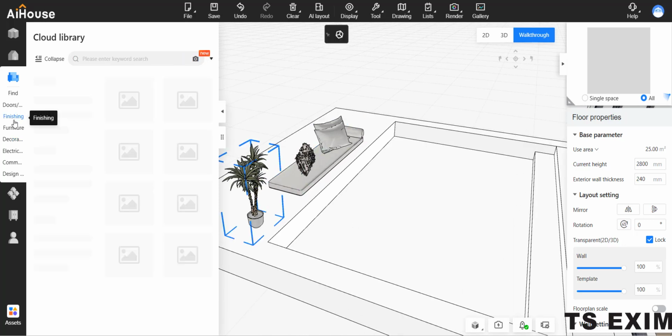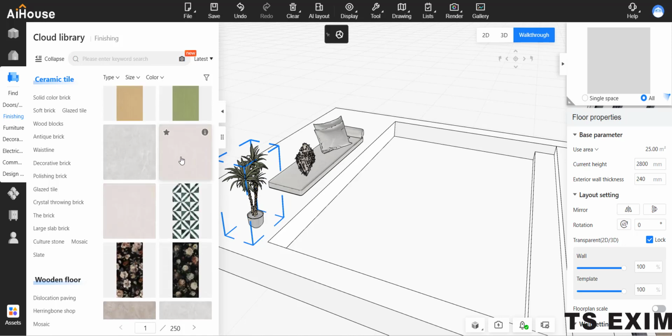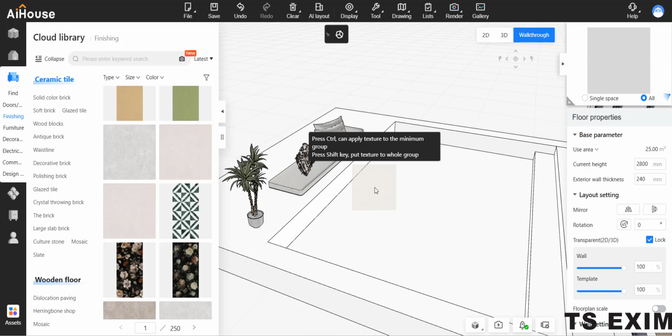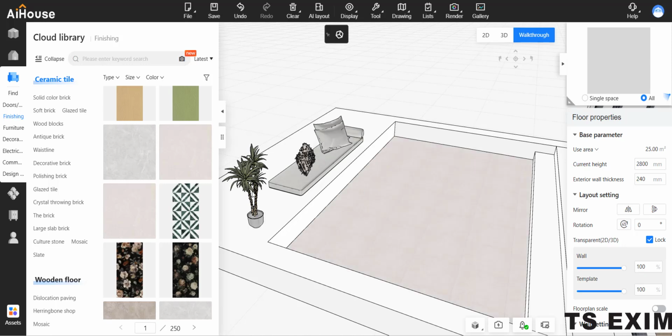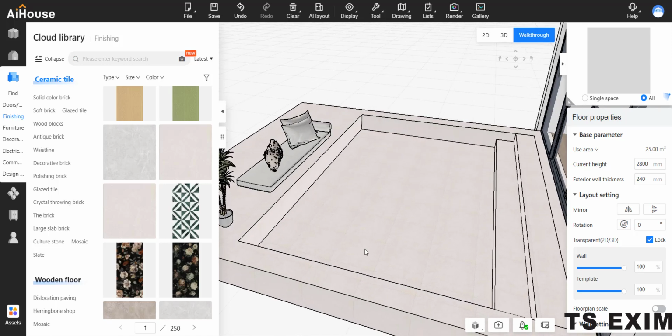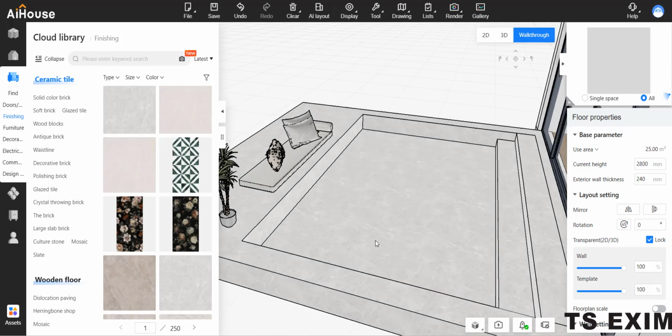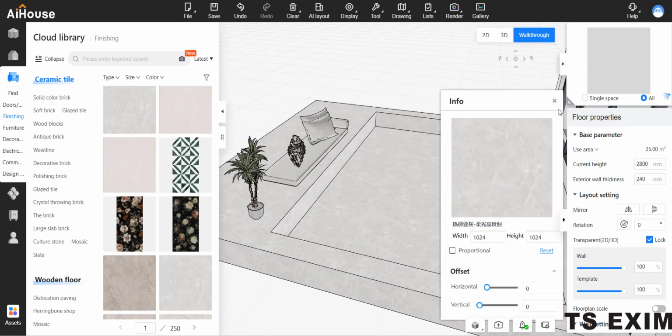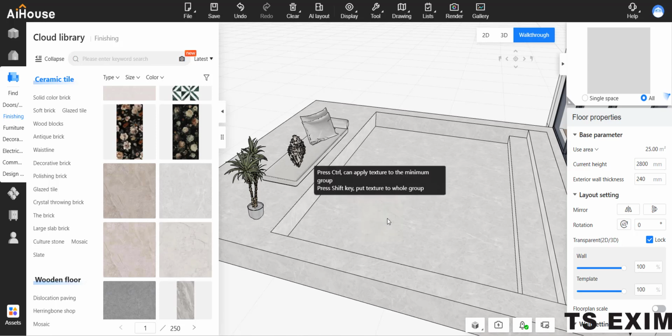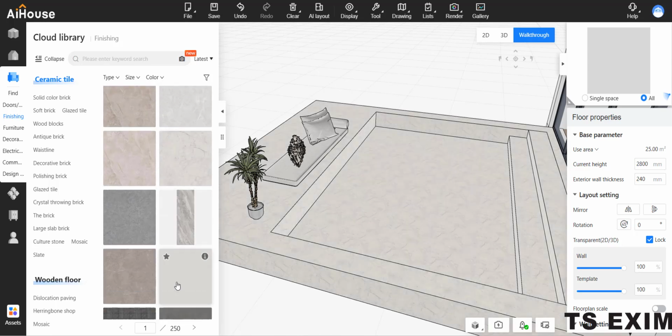Alright, so let's say you want to put finishing onto your outdoor backyard. You can just drag and drop from the finishing texture. You can use any that you want. Since we have already grouped, you can hold on your shift button and then you drop it. Drag and drop. So the texture will apply to each of the surfaces.